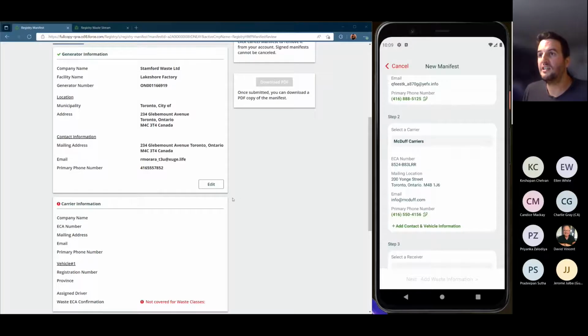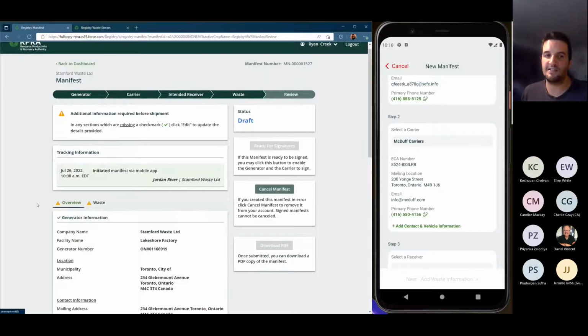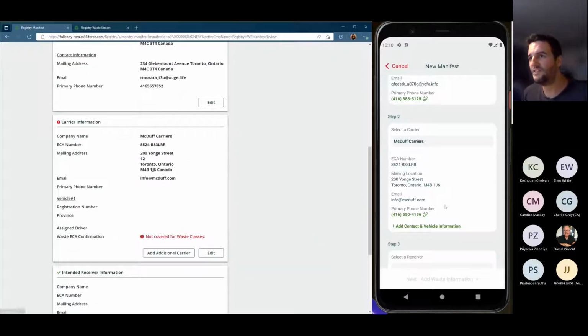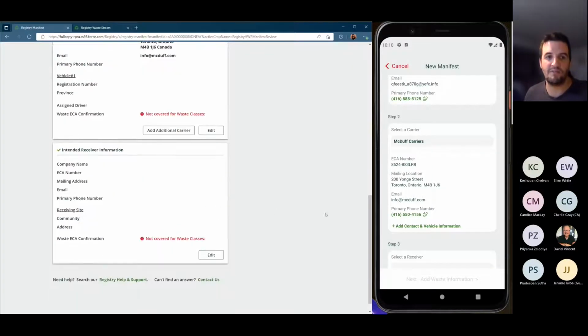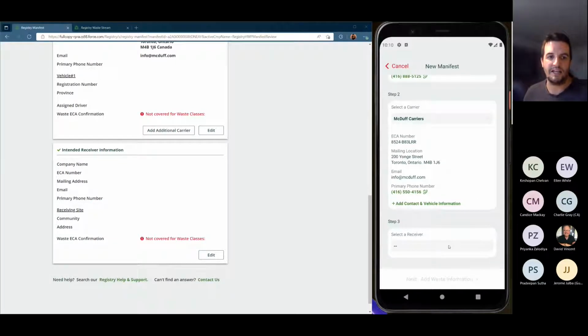So we will refresh that page on the left-hand side on our desktop application. And you can see now that we've done that, the carrier information has also been populated on our desktop application as well. So the next step is to select the receiver. Very much the same way as we've done before, we're going to add in a receiver.